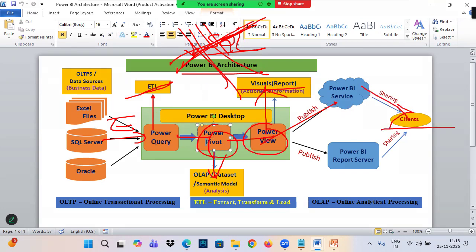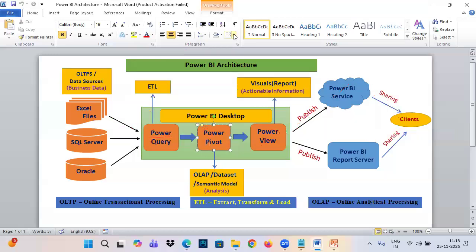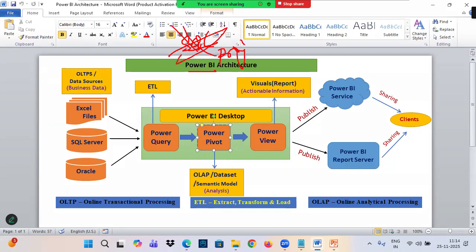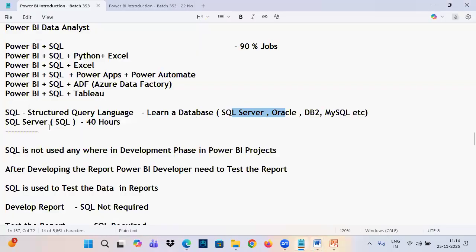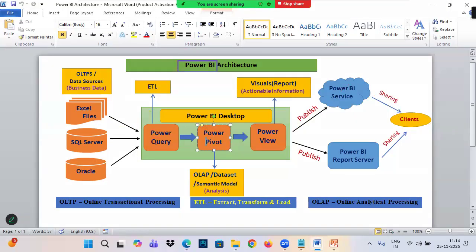The point is, without knowing SQL, we can complete the complete Power BI project. You can learn Power BI without knowing SQL. You can complete the Power BI project without knowing SQL. When you can do the complete Power BI project without knowing SQL, then why are they asking? What I'm trying to tell is, nowhere in the Power BI development do I use SQL. Without knowing SQL, you can learn Power BI. Without knowing SQL, you can do a Power BI project.